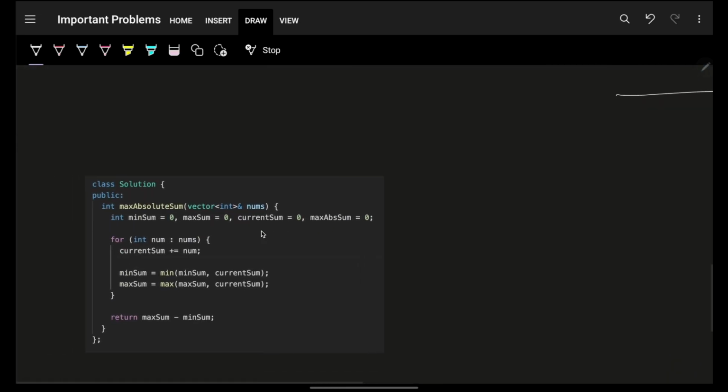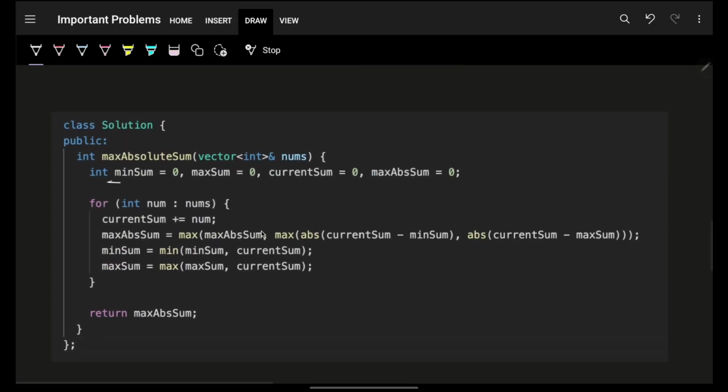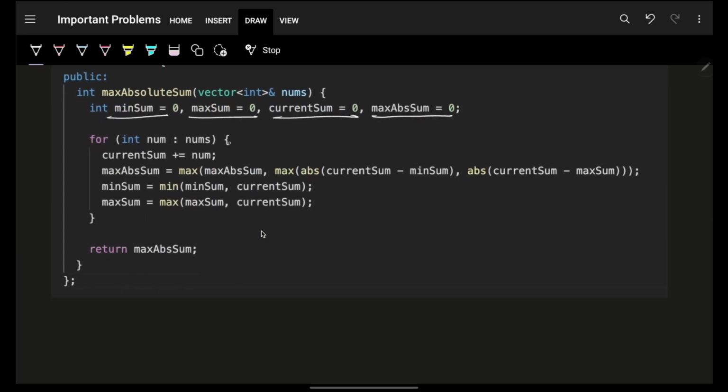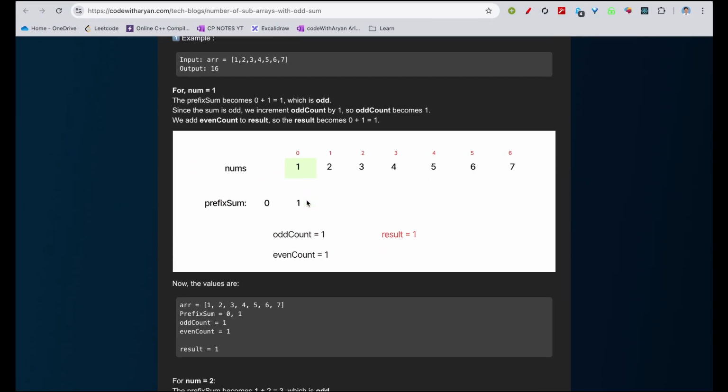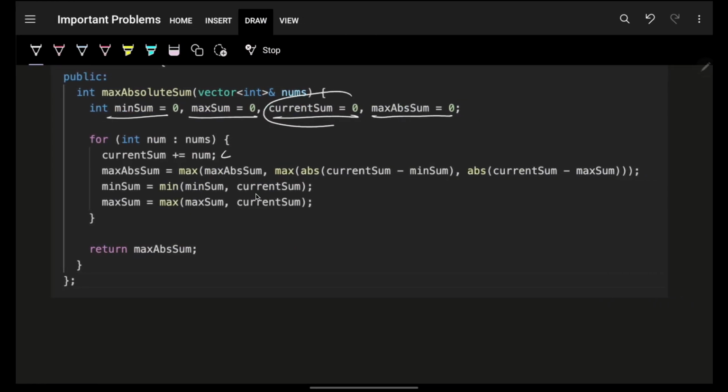Let's see the code. It's exactly the same as what we saw: I will have minimum sum, maximum sum, current sum, which is the prefix sum, and the maximum absolute sum, which is the answer. Now I'll go over all the numbers. I could have used the prefix sum array as well, but we had already seen in the previous optimizations that we can maintain the prefix sum as a variable. So I have maintained the prefix sum as a variable, and here I just added it with the current value of num.